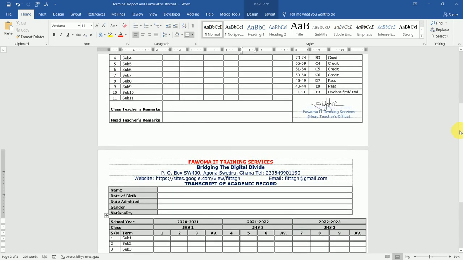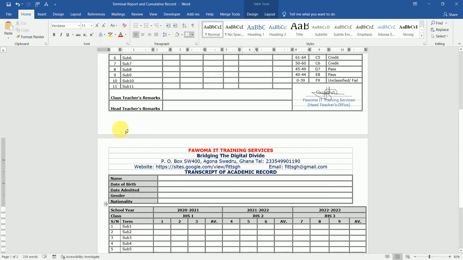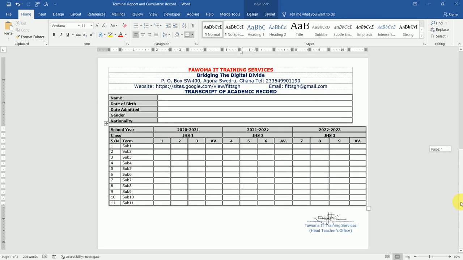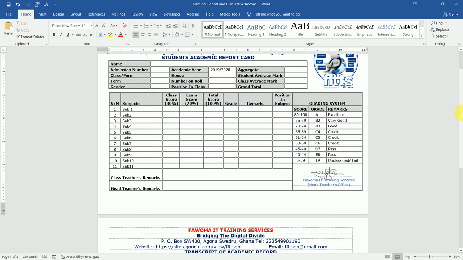So you should have 2 pages. It's as simple as that. Then you can do a watermark, maybe a footer where you put your details there as a developer of the system. So it's as simple as A, B, C.